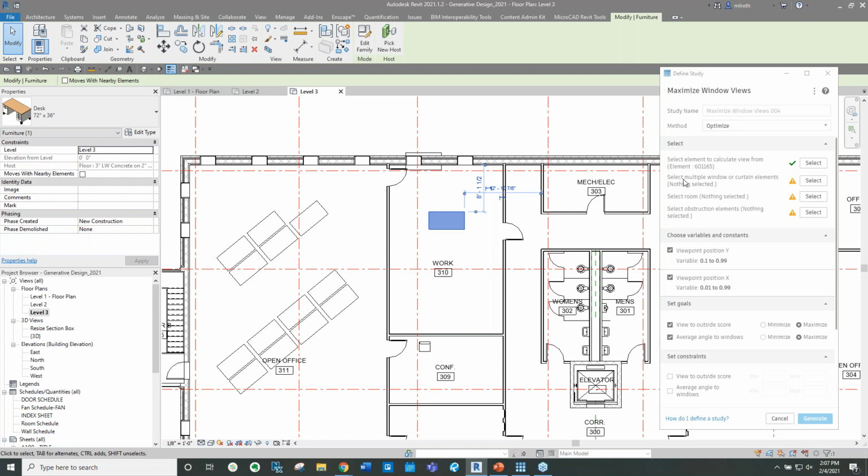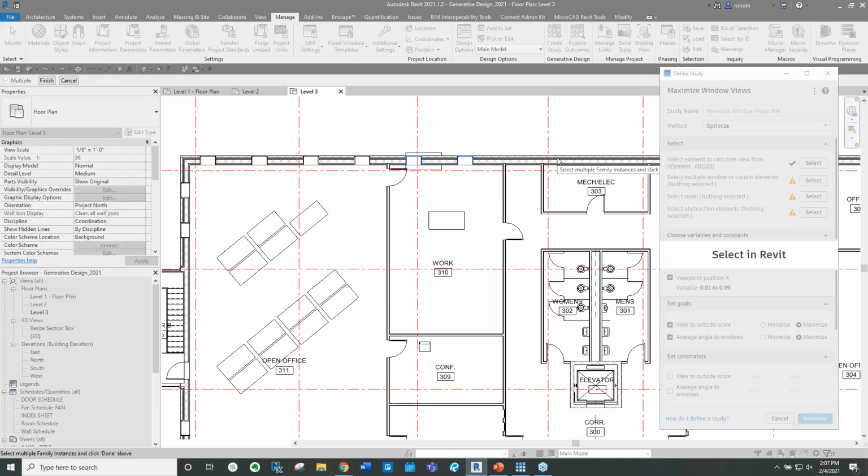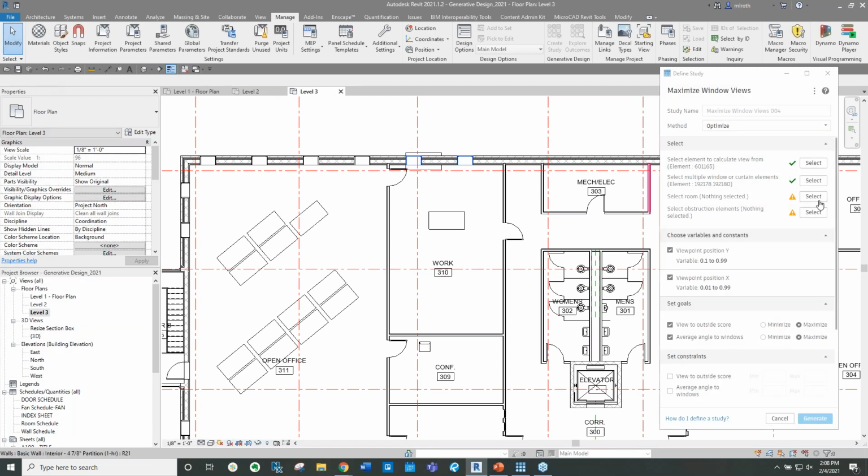Next, we're going to select multiple windows or curtain elements. In this instance, we're going to select our windows. And then after you select them, just a little heads up, within your options bar that comes up in Revit, there's a finish and a cancel. So you're just going to do that quick finish.